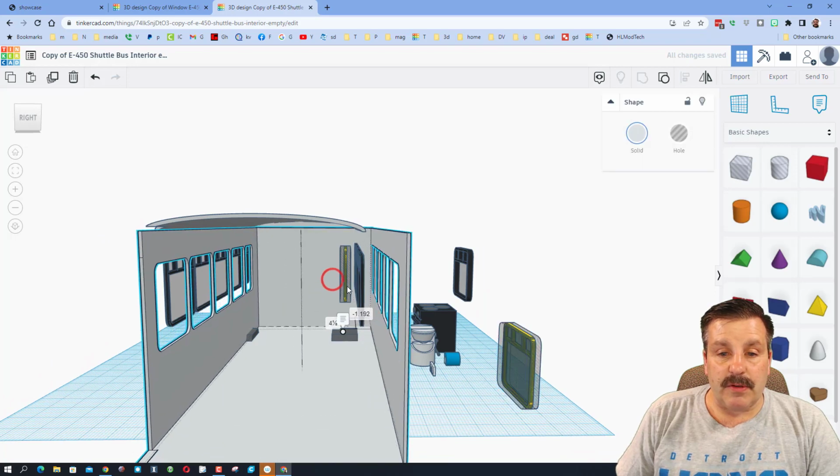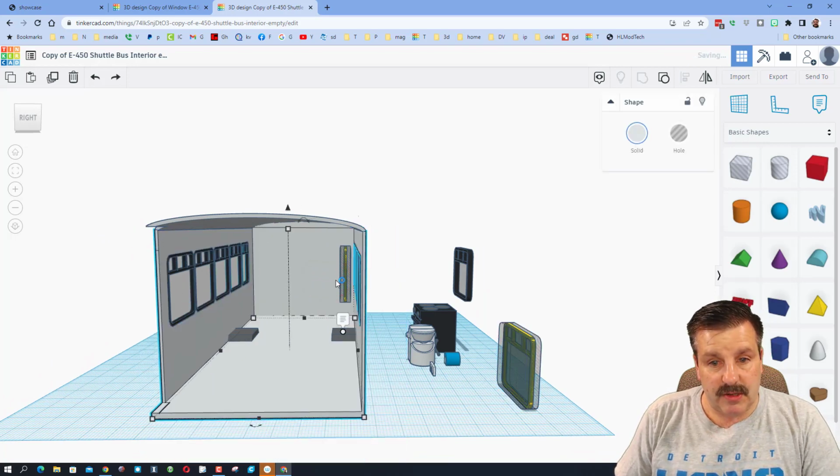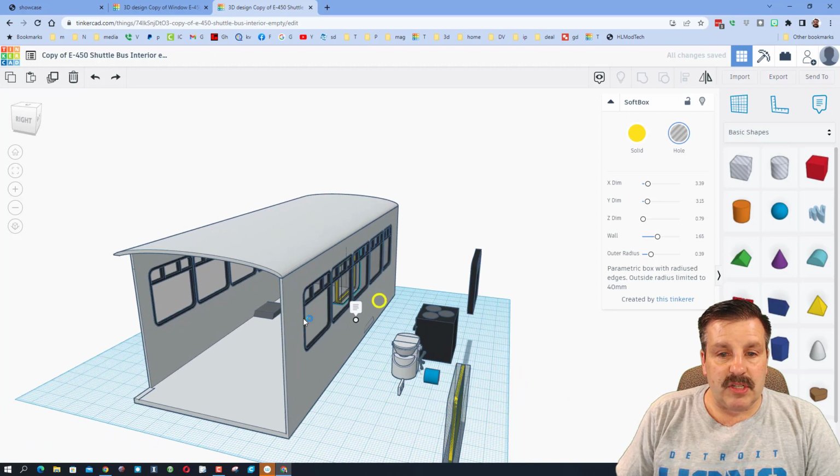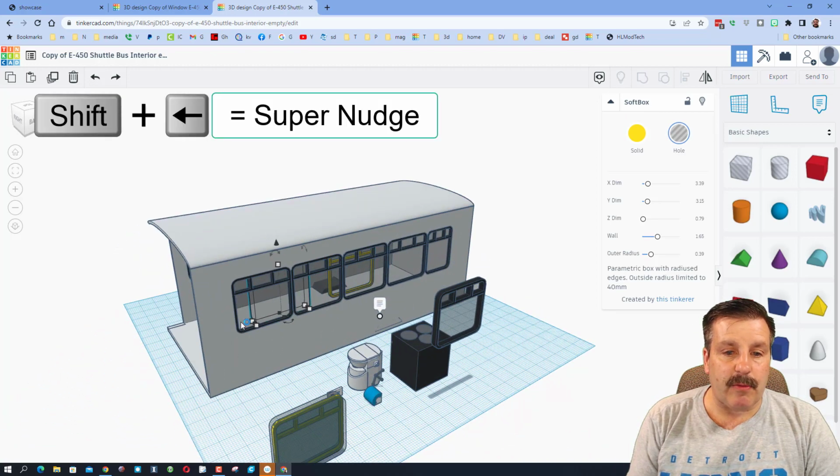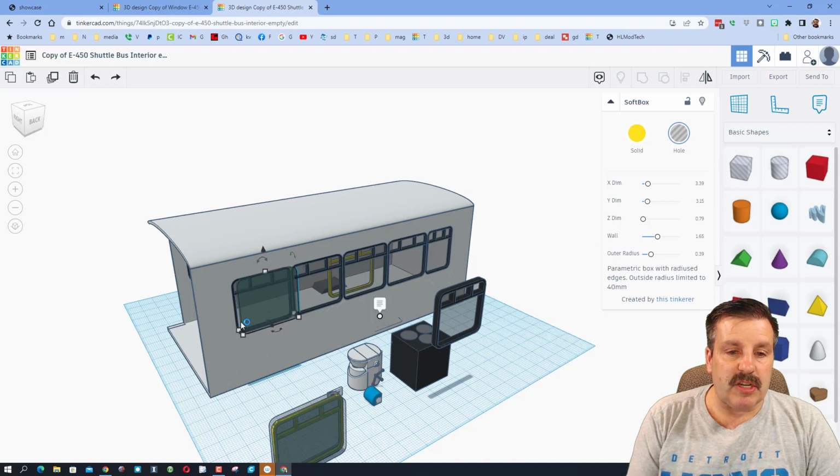I'm going to take this first set. If you ever make a mistake, do Control Z. And I'm just going to grab the hole. I'm going to pull this hole over to the spot where I'd want to put it. Notice you can nudge it in place.